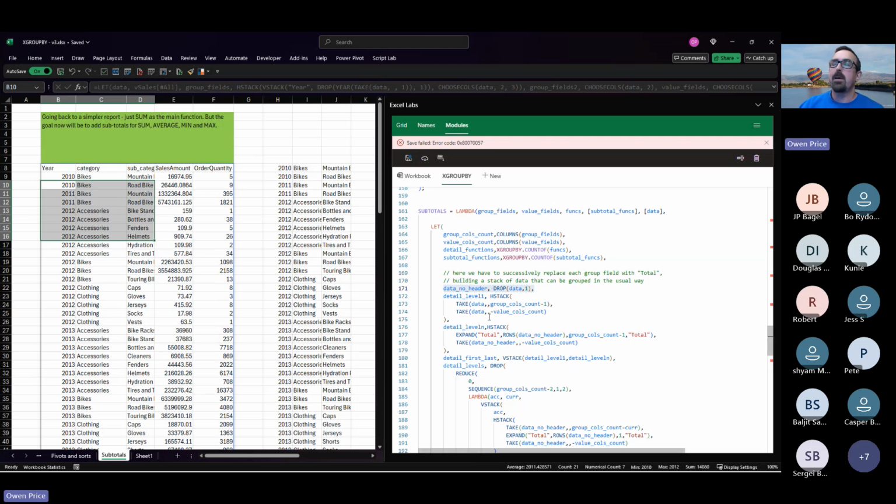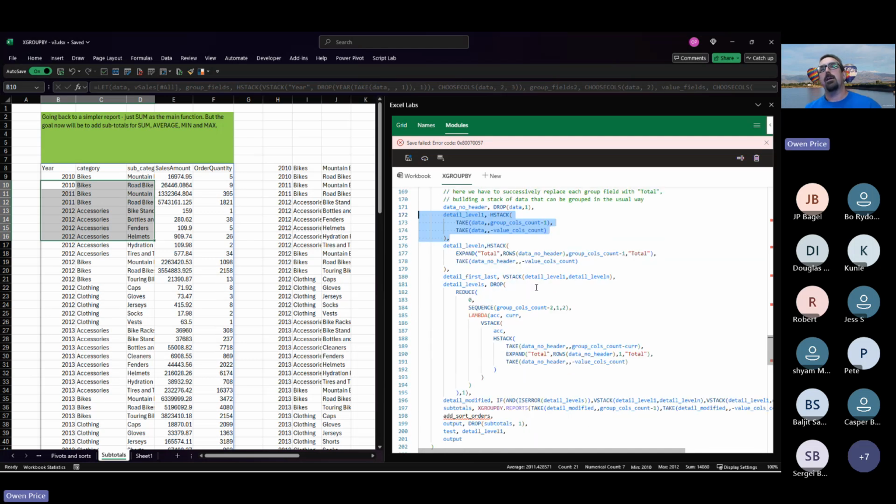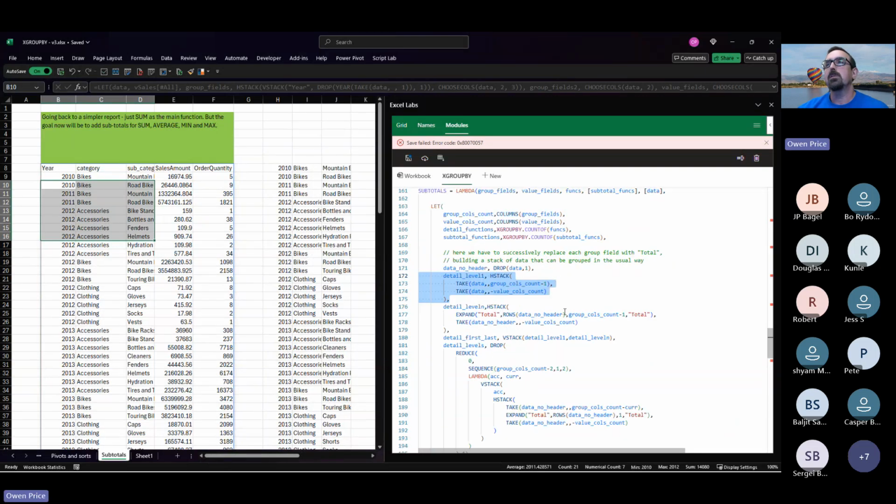And the way we do that replacement, I mean, this is probably not the best way to do it, but the way I've done it is to say, okay, I'm going to take the first group cols count minus 1 columns and stack it next to the value columns. I actually don't recall why. And then calculate the last level, which is to say total across all 3 rows or all 3 columns.